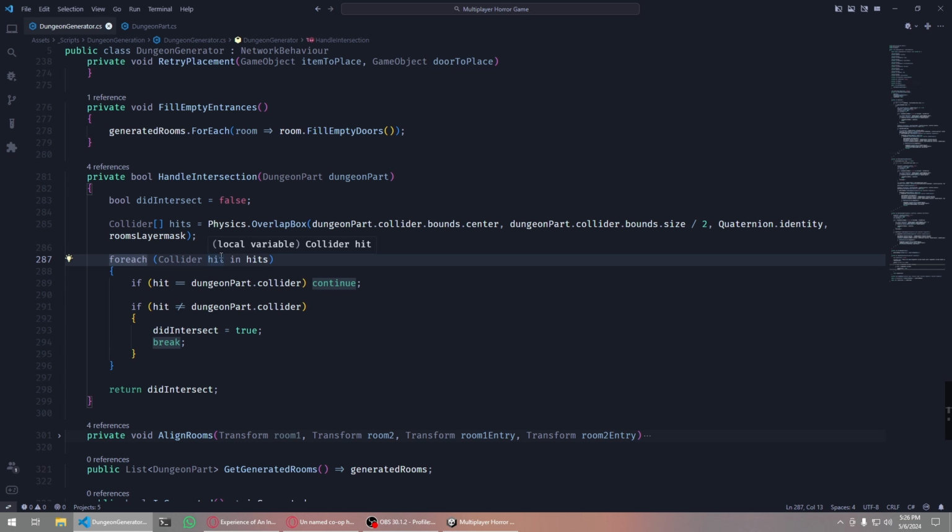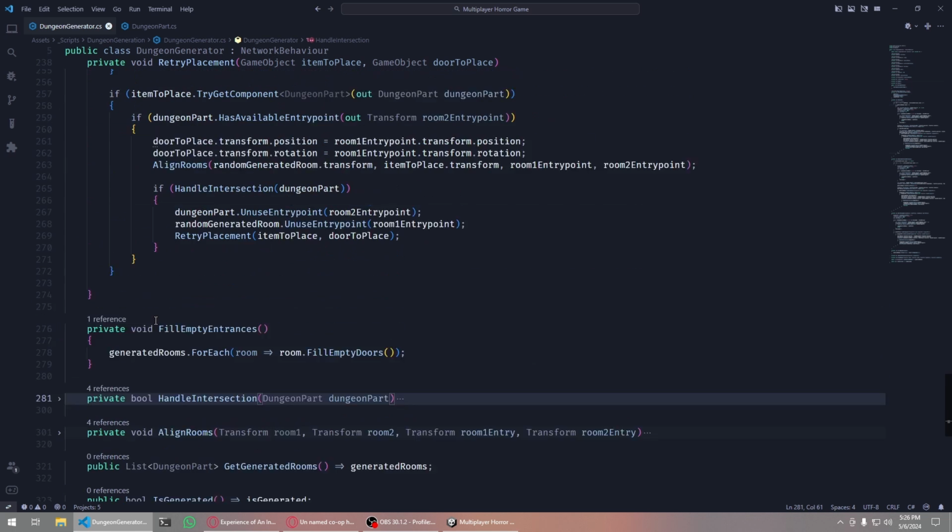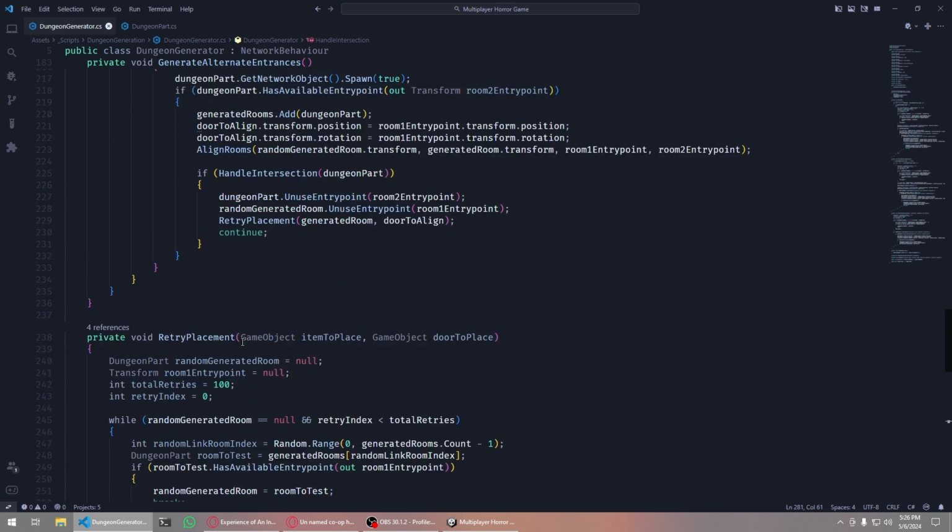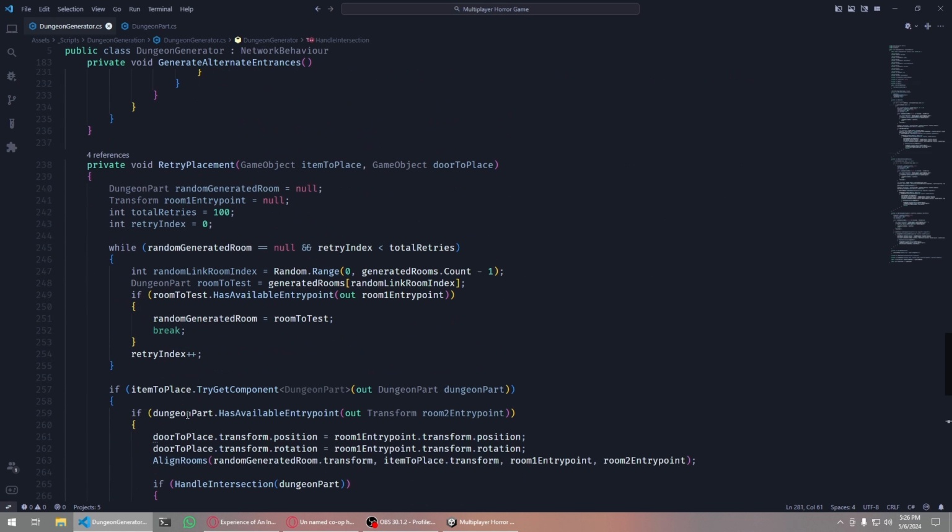Then I just go over all the hits that occurred within that box, and if that hit is this game object itself, if it hit itself, then I just continue. I don't care about that. But if the hit is not itself, but it hit another collider, then I set didIntersect to true and break the loop. It is intersecting. It is in the wrong place. Then I return didIntersect. So that's it. Okay. Next up, let's retry placement.